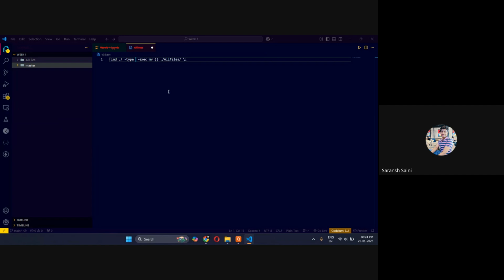Then it will find in this particular directory the type of files. It will search only files, not directories, not any other thing. That's why none of the directories or subdirectories were copied to that particular folder. Are these shell commands or bash commands? These are bash commands.